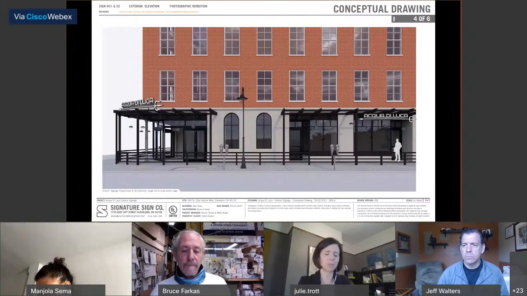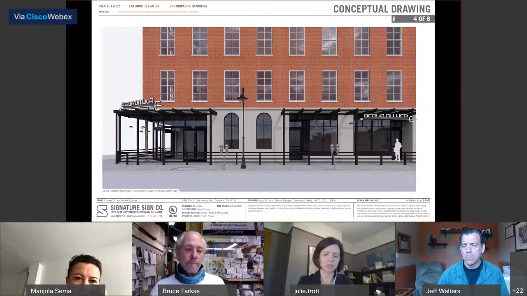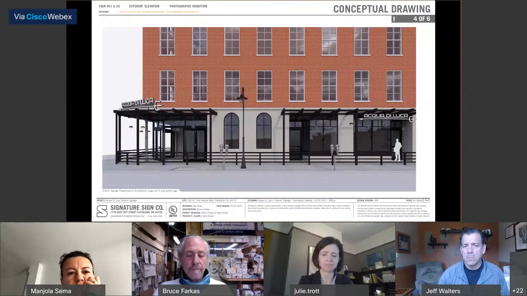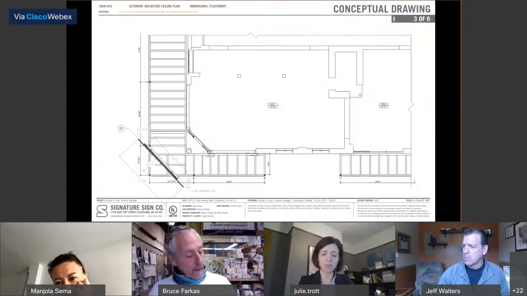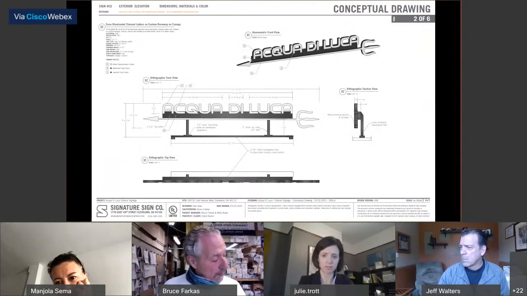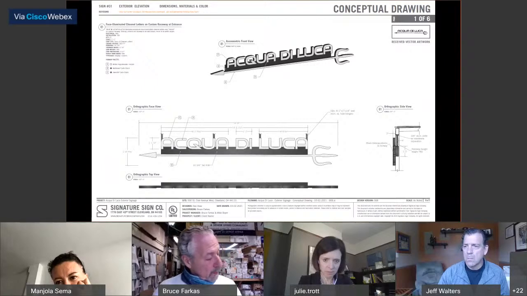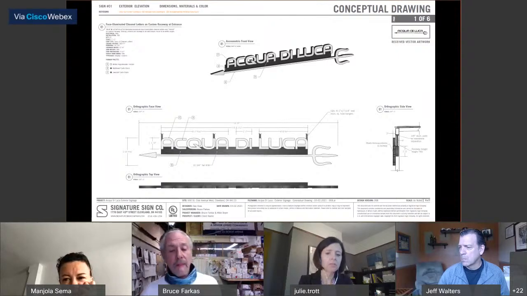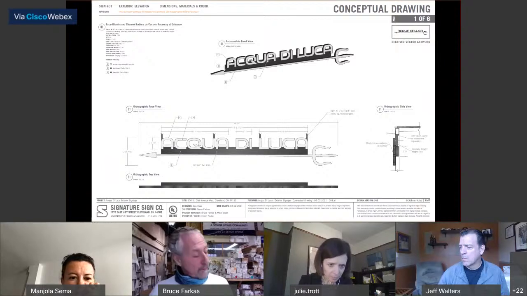Interesting. I guess I would have assumed and probably preferred that the one under the canopy, just because it interacts with pedestrians, was slightly smaller than the one over, which is really more for car review. What is the total length of that sign and height? The one over the door? The one at the entrance is 19 feet, 8 inches from tip to tip of the logo.